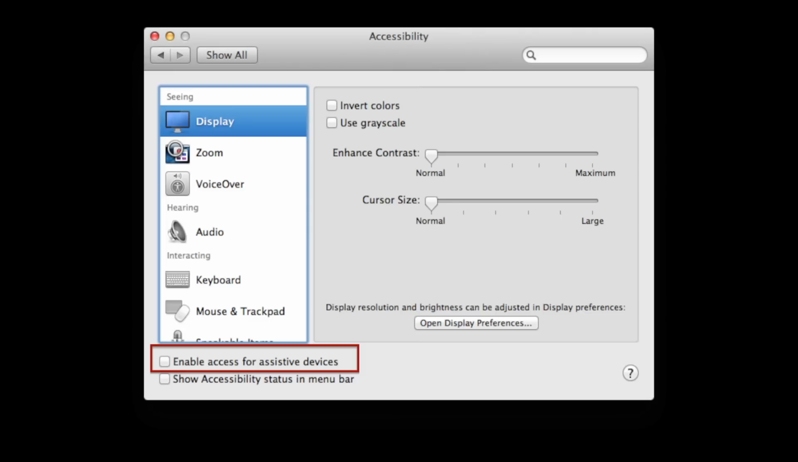If using OS X 10.7 or 10.8, click Show All and select Accessibility from the main System Preferences window. Then, confirm that the Enable Assistive Devices option is checked. Now launch Pro Tools and Raven.